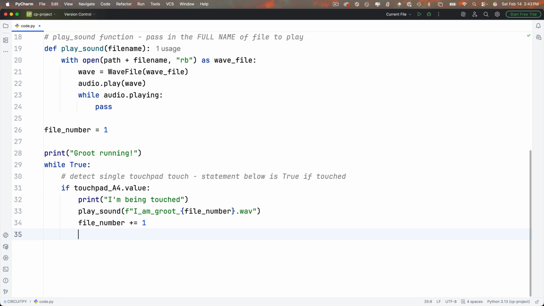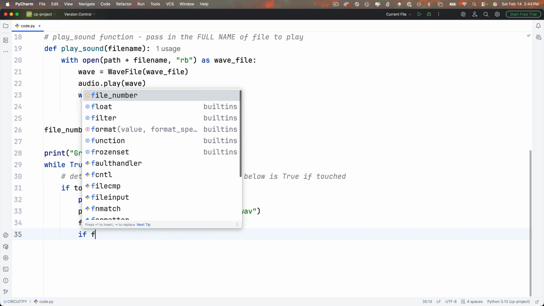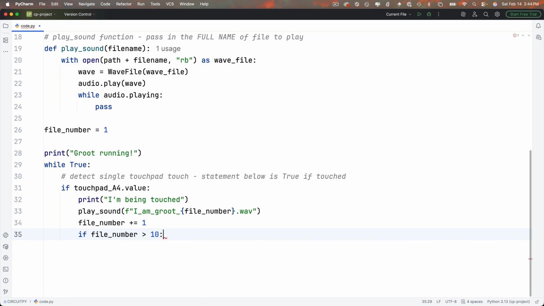Then below this, if file_number exceeds 4, I want to loop back and start file_number at 1 again. So I'm going to say if file_number, AI says greater than 10. That's not what I want. I want it to be greater than 4, colon, and indented below this, file_number equals 1.